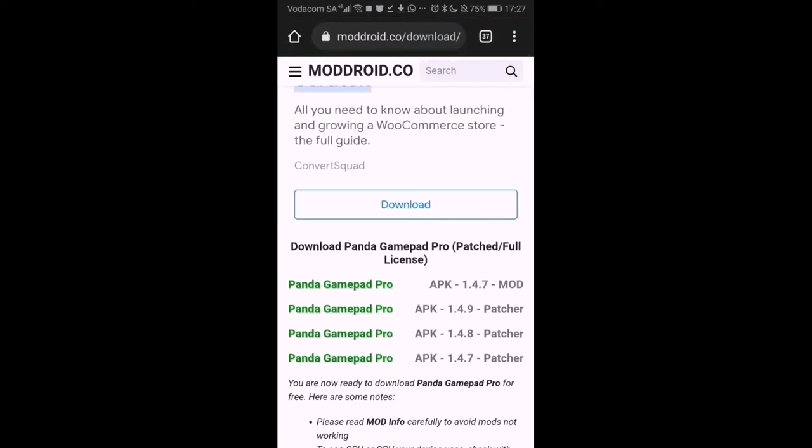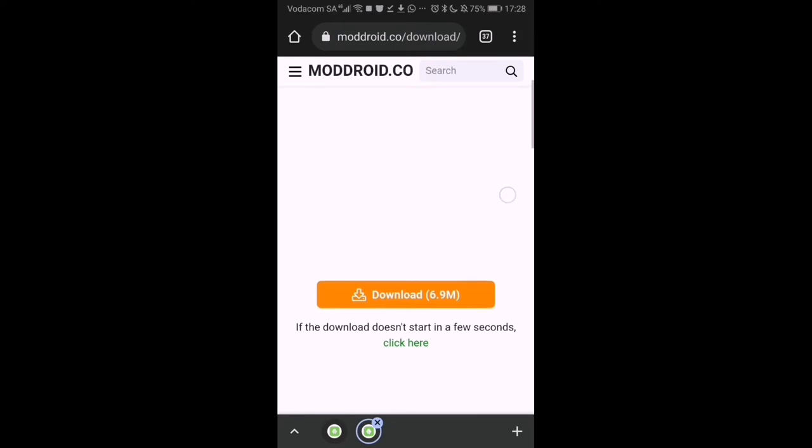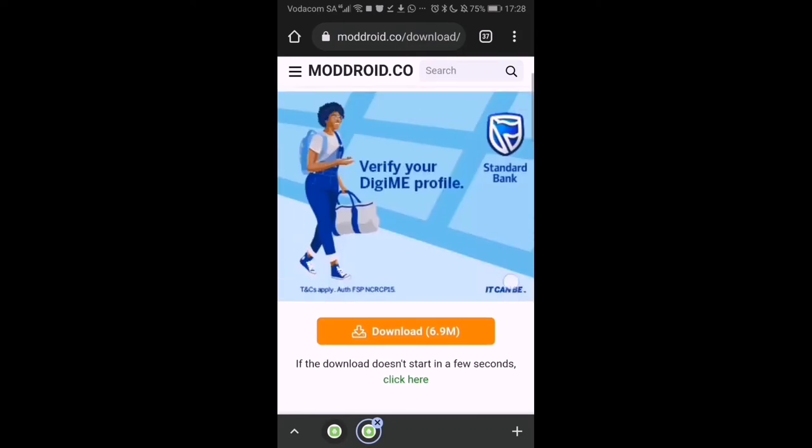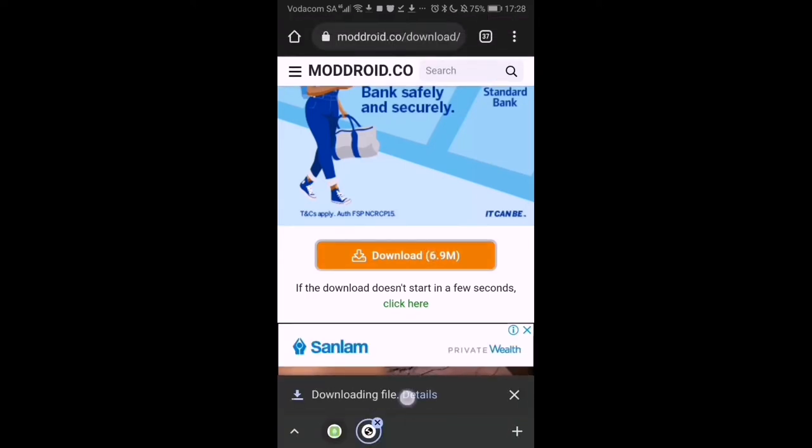Well, I don't think you guys will need to do this process, but just in case it happens that you're not able to directly download it, this is the other way, I guess. So you see this option says mod patcher. We're gonna hit APK 1.4.7, which is the best overall app for Panda. This is gonna definitely work. So you're gonna hit download.